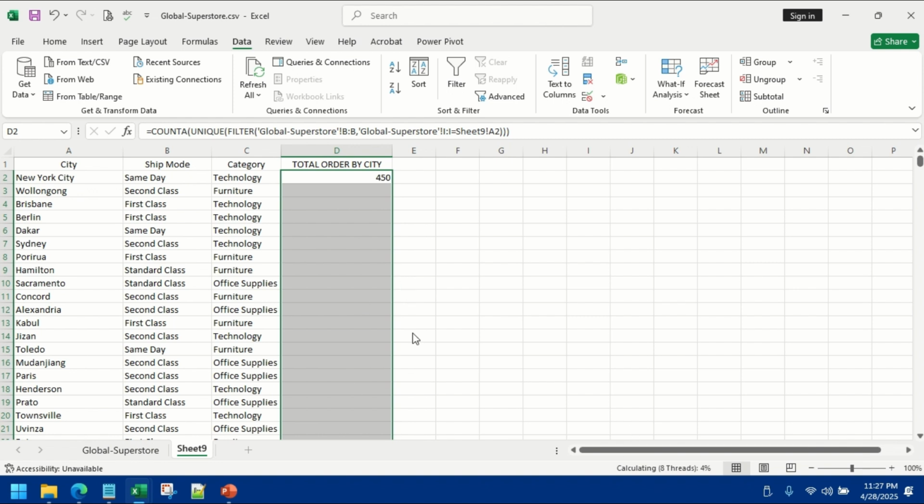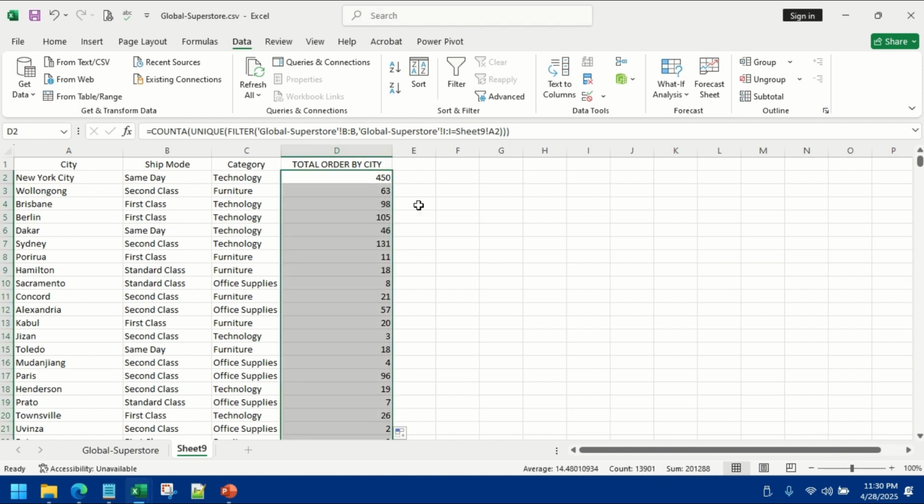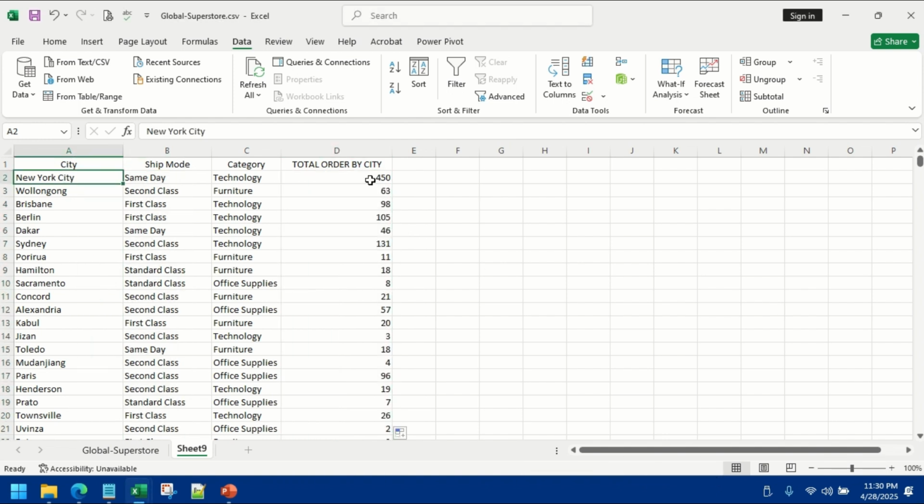So we need to wait until it calculates, 7%. You see my cursor. I will pause my video and get back to you. Now it's going to complete, 97%, 98, 99, 100%. Okay, now in New York we have a unique order ID count. It means total orders by city New York. We need to verify this one.